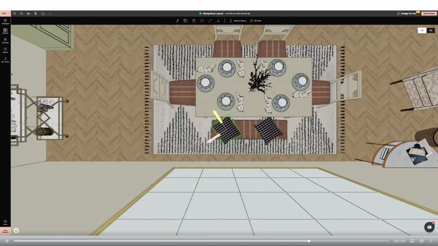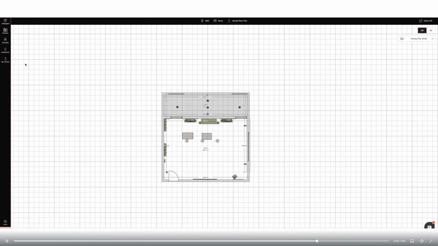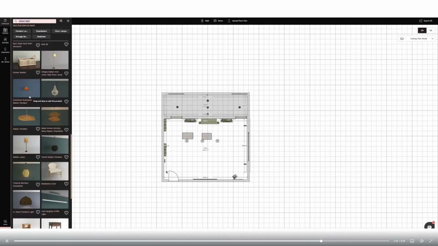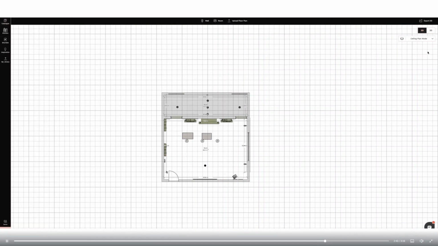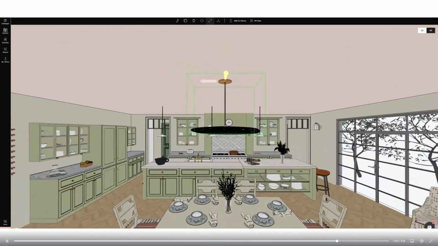Next, I'm going to swap to the ceiling plan mode by going to the top right hand side of my screen and clicking 2D, and then on the drop down selecting ceiling plan mode. I'm going to add my dining room light using the grid to line up in the correct places. I can then go back to the 3D mode to check how it looks.